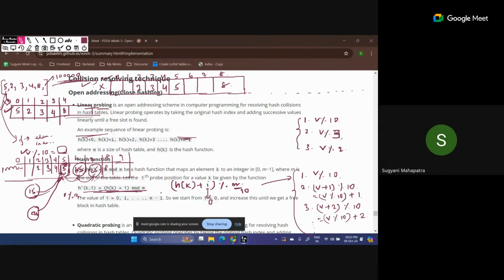Instead of having plus 1, I can just increment by 2. So after V, I will start with V plus 2, then V plus 4, then V plus 6, then V plus 8, and so on. I can do whatever I want, right? On what basis, or what exactly are we defining? The sequence of choices that we are having, that generic function is called a hash function.